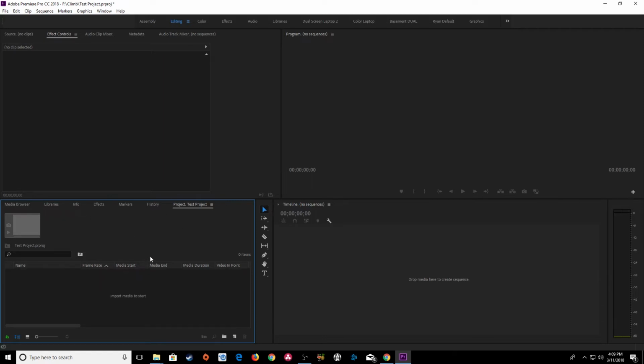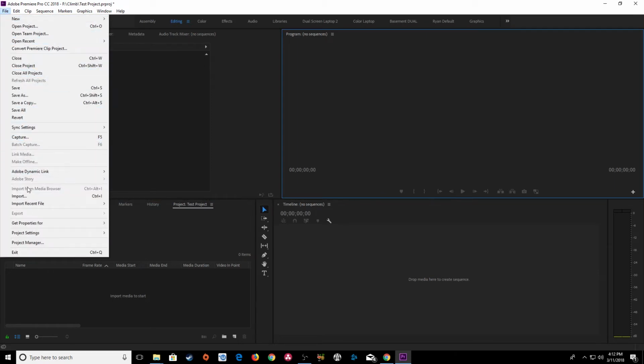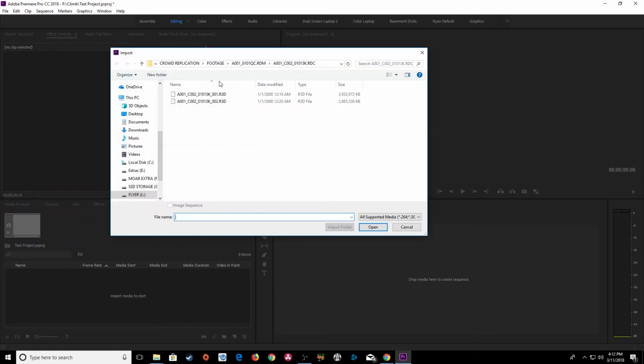So once again, if we're just doing DSLR footage or handycam footage or phone footage or anything else, from this area we can do a couple different things. Okay, so let's show the basic way of importing here. First of all, if you go up to File and go to Import, it'll open this import window.